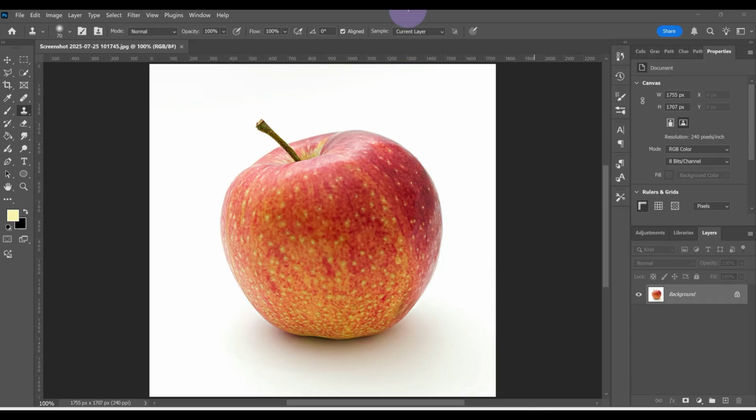And that's it! You've now installed Photoshop and removed a white background to make your images transparent.